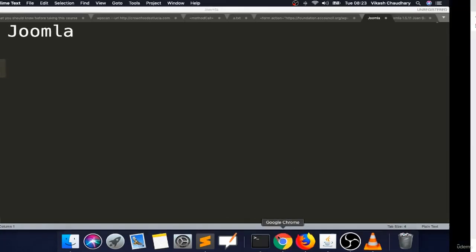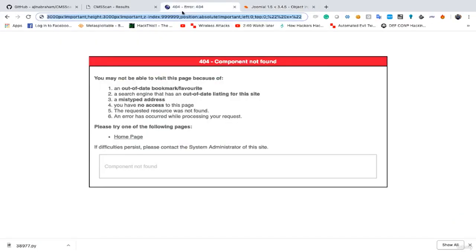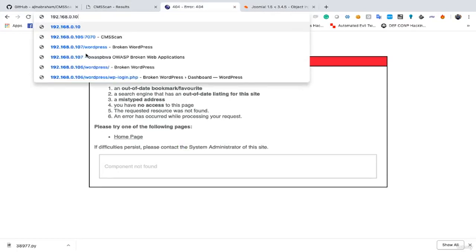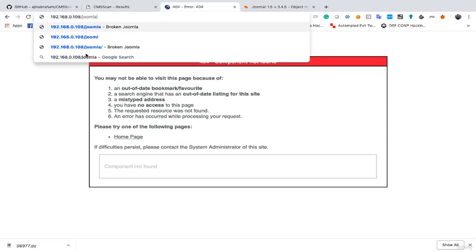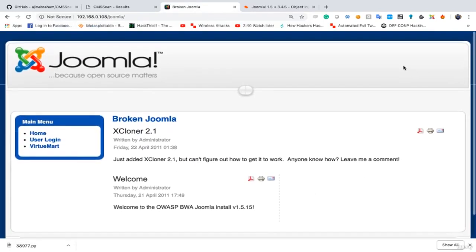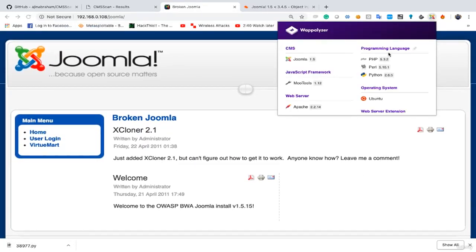So how do you identify that a website is Joomla based? You can use something like this, say 0.8/Joomla. Sometimes you will get a "powered by Joomla", or maybe you can use Wappalyzer to get the Joomla version. See, they are using Joomla 1.5, perfectly all right.